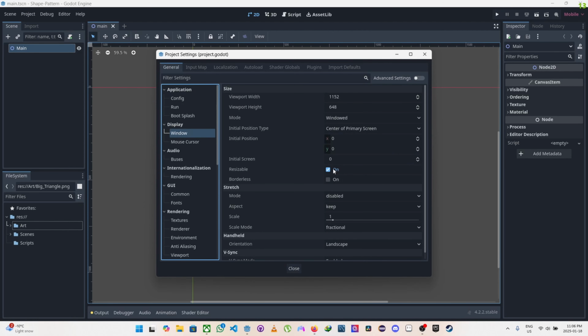Then here we are going to set up the width, height, aspect ratio and everything for our mobile game. A typical mobile game would have a resolution of 720 pixels by 1280 pixels. Mode windowed, sure, that's okay. Resizable, yep. Borderless, no, we don't want that yet.